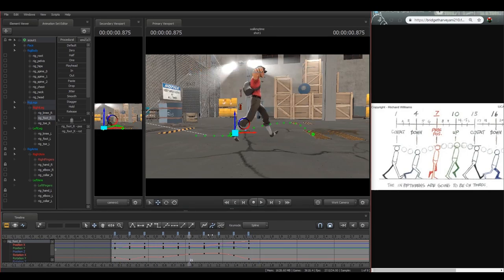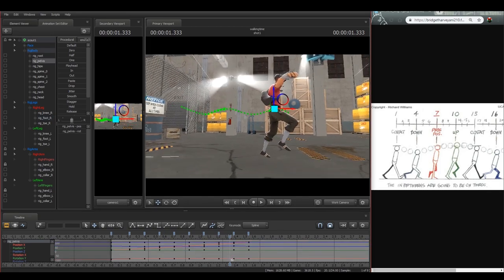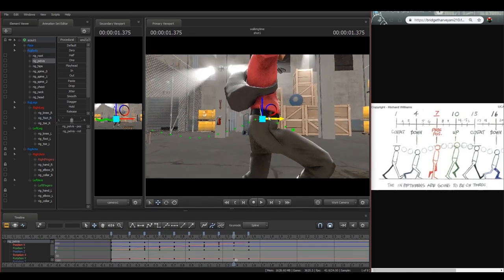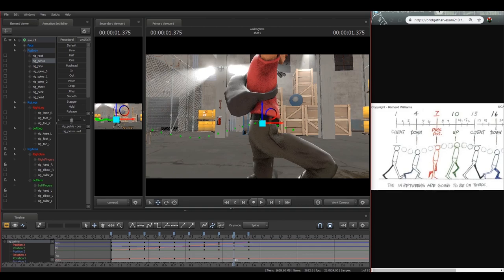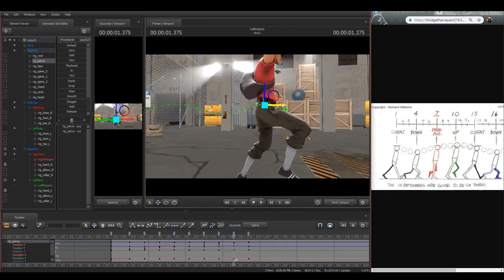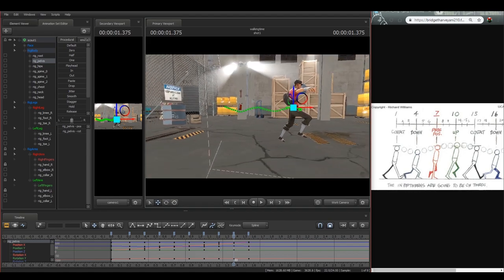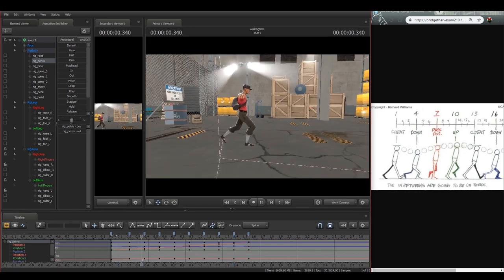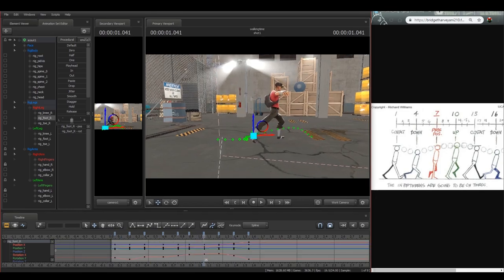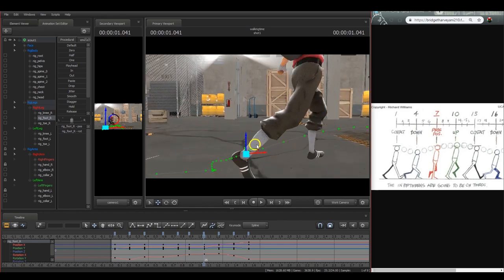According to Richard Williams. We got a bit of a weird bump here, so the best way to fix that is just to pull that down. And as you may notice, there's some slight discrepancy in timing, but overall, yep, that's the most basic ever walk you could do.